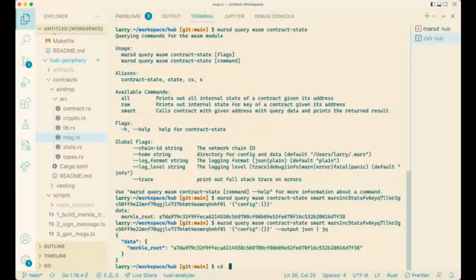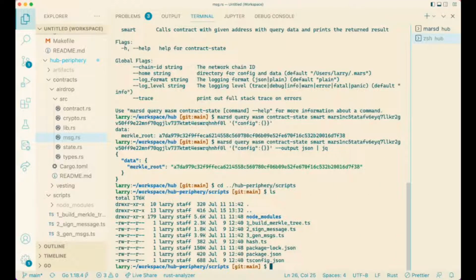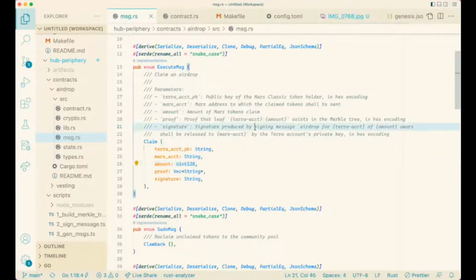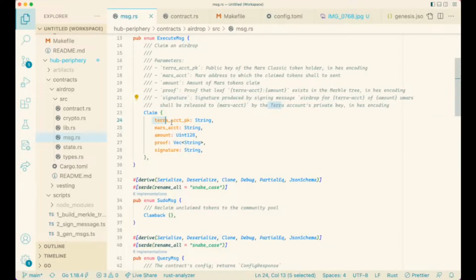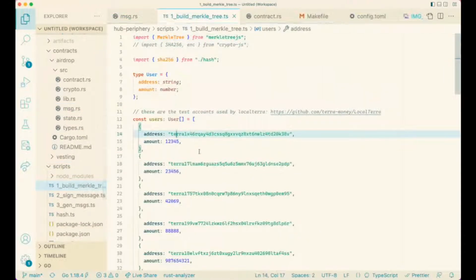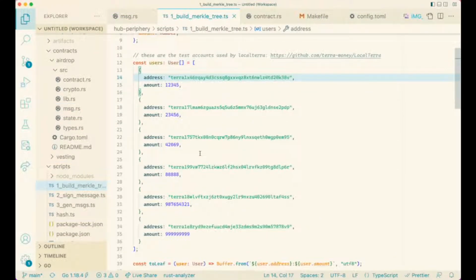Right. So let's try to claim our airdrop, shall we? I have a few helper scripts here. Build Merkle tree and send message. So let's remember which parameters we need. We need Terra accounts, Mars accounts, the amount, the proof, the signature. So let's take a look at these few helper scripts. Let's claim for this guy, right? The third account, Terra 1757, and the amount entitled is 420.69.